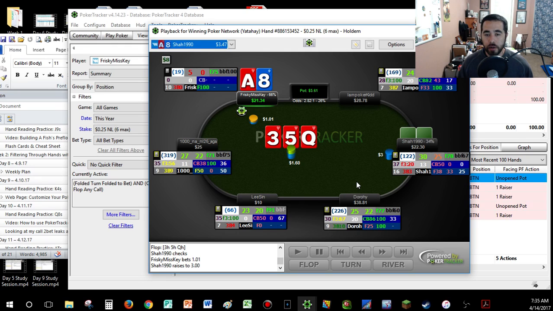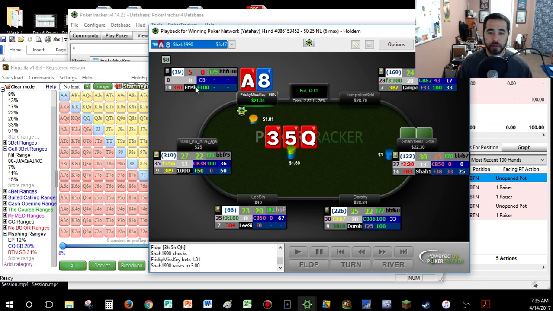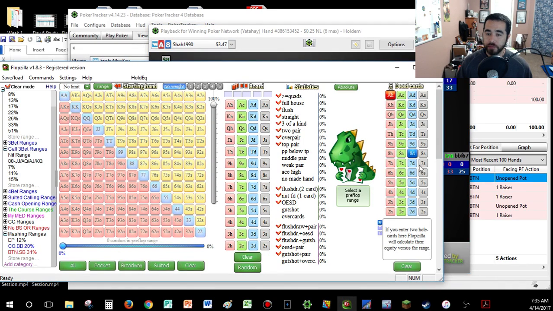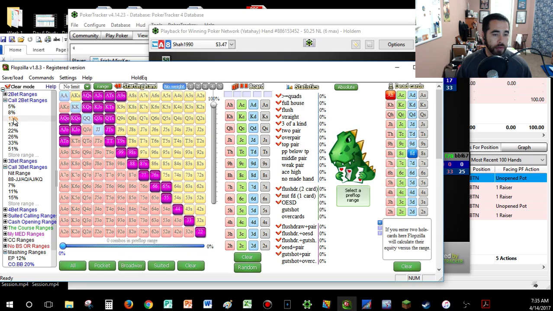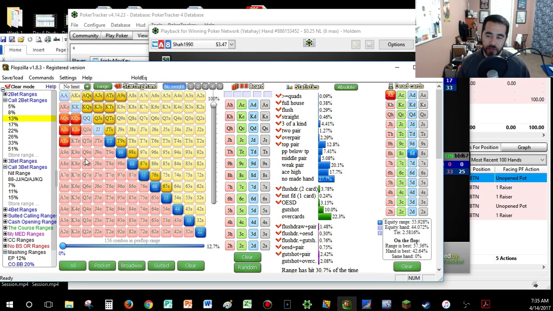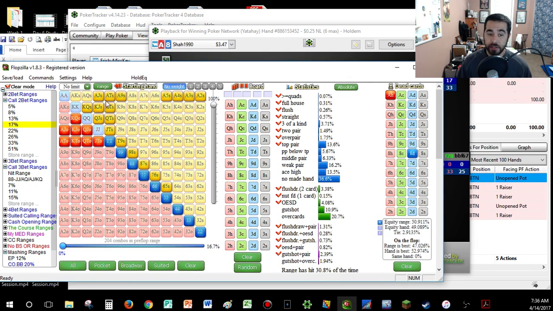Actually, this is a really good spot to do this with. Ace-8 of diamonds. Let's give him a calling 2-bet range of 13%. We said maybe 10%. So far, it looks like 16%. We can go wider because he's in the big blind and getting a discount. Let's say this is the calling range right here on a queen 5-3 all hearts.